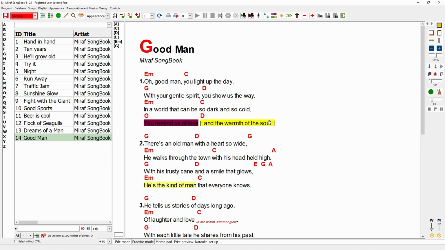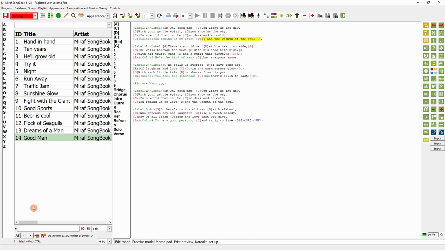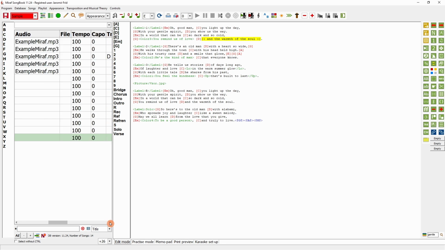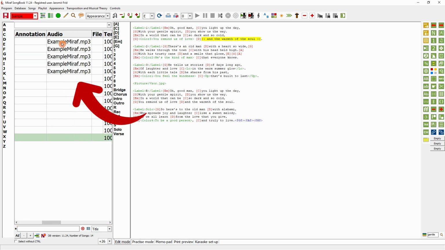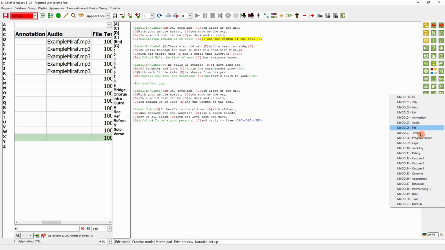Also, in the database, as we mentioned earlier, there are several columns with different information, such as the name of an audio file. In this case, example.miraf.mp3. Let's say I want to use this name directly in the text. I can mark a spot at the end and choose the option to insert data directly from the database. Here, I have the columns from the database, and I can select the one I want to insert. For instance, I'll choose the audio file column.